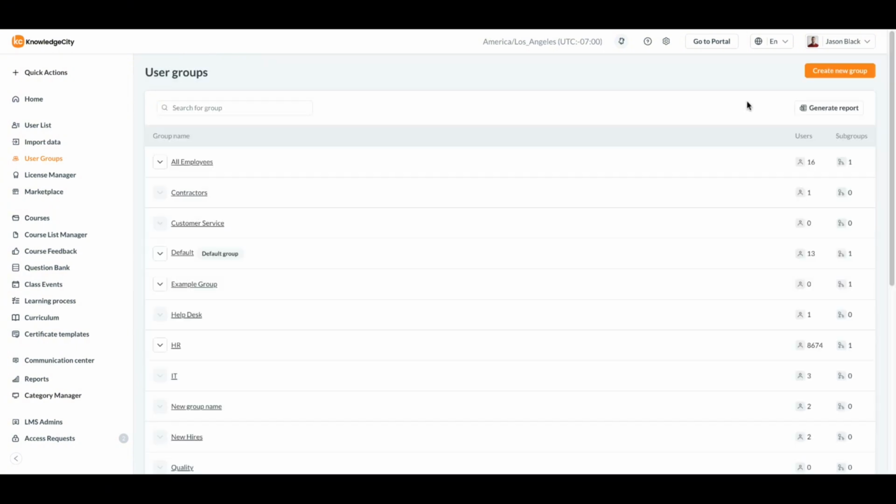By using the User Groups feature in KnowledgeCity LMS, administrators can ensure users are efficiently organized, assign the right training, and managed with ease, empowering streamlined learning across your organization.